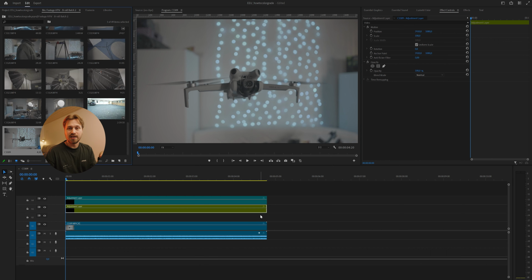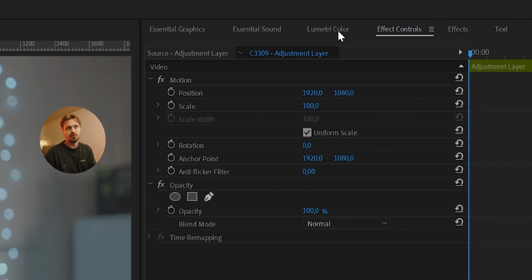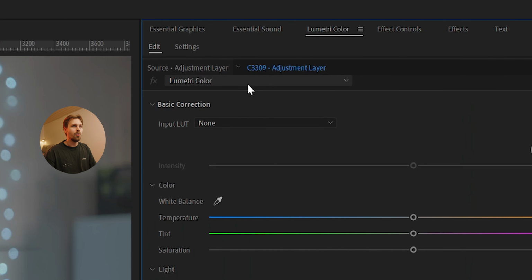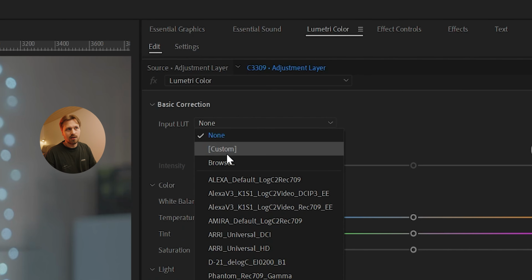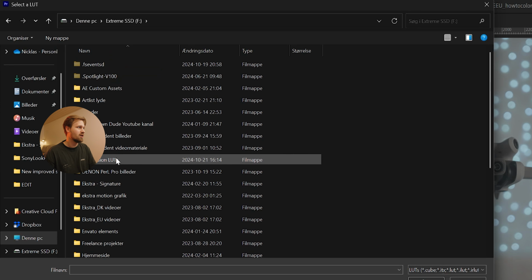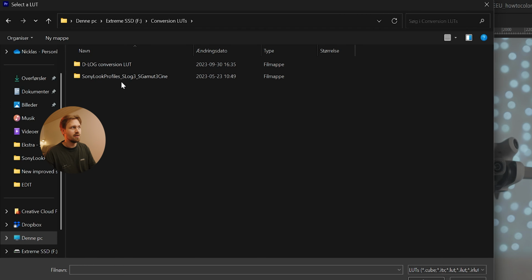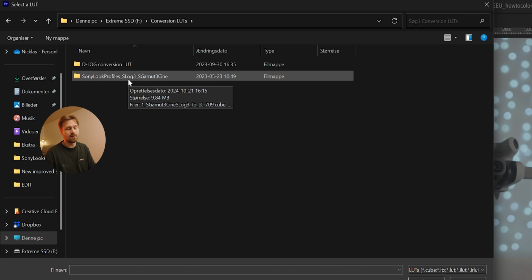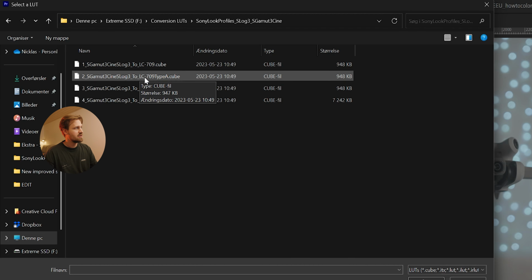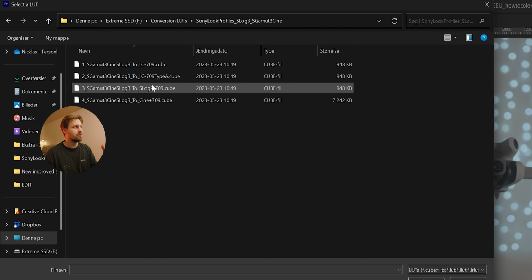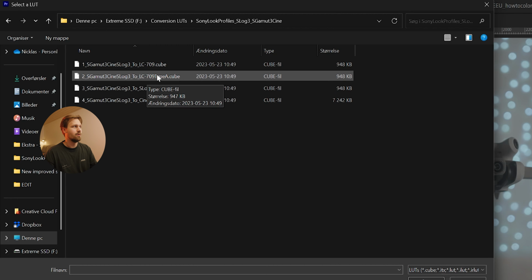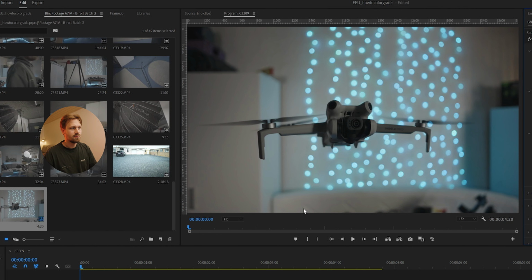With the bottom adjustment layer selected, go to the Lumetri color, which we have just moved. Go under basic correction and under input LUT, click there and click browse. Now go to the location where you have put your conversion LUTs. Mine is right here. Sony Look Profiles, S-Log3 S-Gamut3.Cine. I use CFexpress Type A cards, so I'm gonna choose this one right here. And now your clip is converted to Rec709.